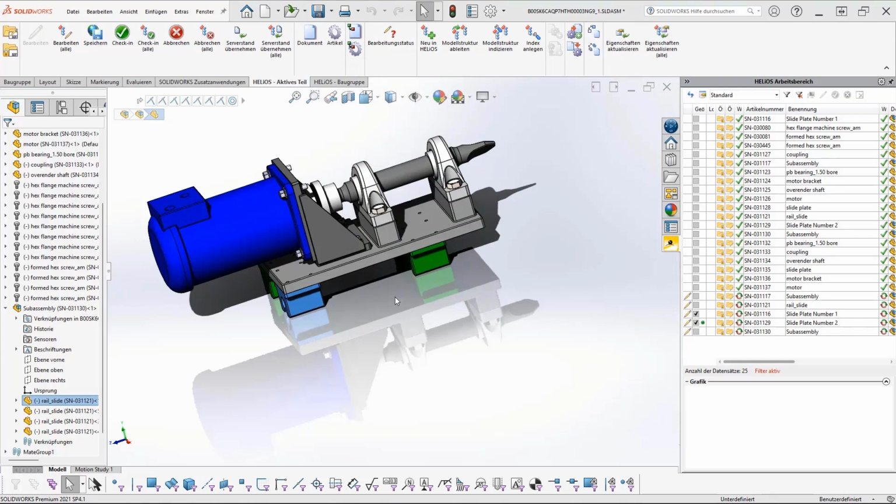So we quickly indexed individual parts and together indexed the assembly structure of two assemblies and replaced it within a few seconds.